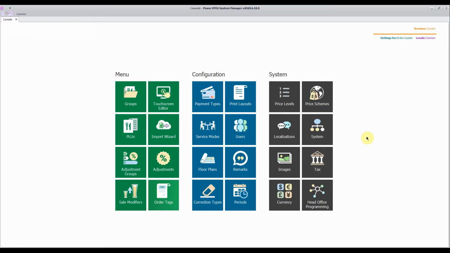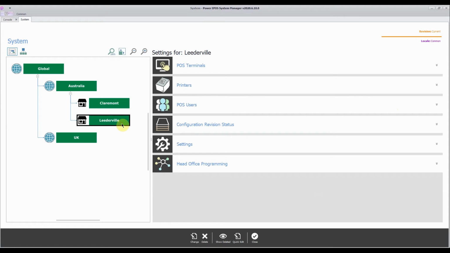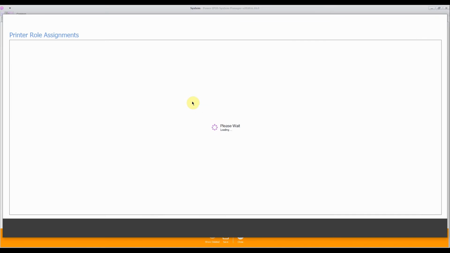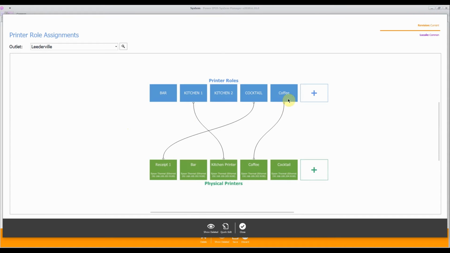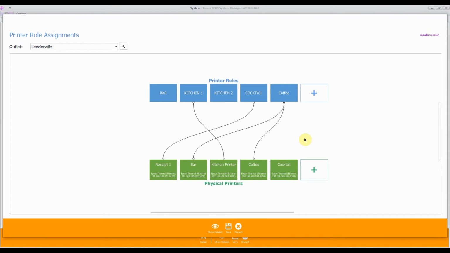Now, let's say our printer called Coffee is faulty and has suddenly stopped working during a busy breakfast rush. We need to quickly move our coffee orders to print through the bar, so we head back into the system, select our outlet, printers, and the printer role mappings button. We then click on the printer role we want to adjust and drag it to the new printer, in this case the bar printer, to make the connection.